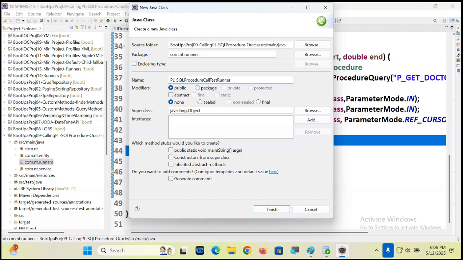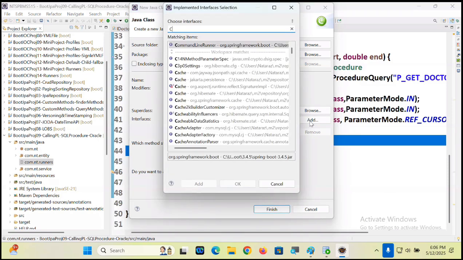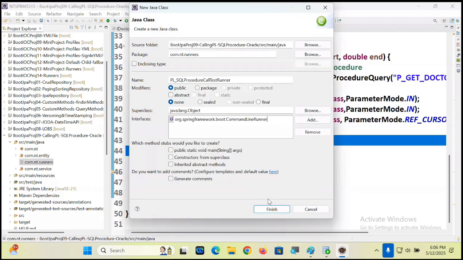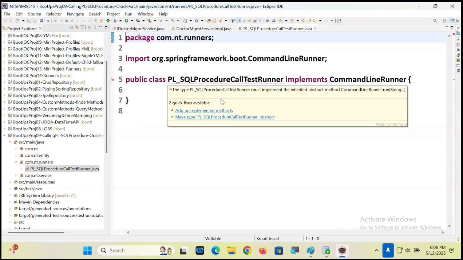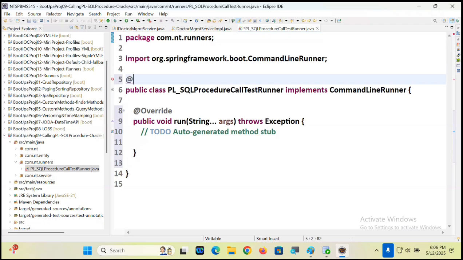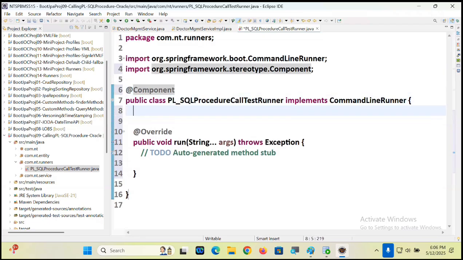PLC equal procedure called test runner. Tell me here, what is there? Implements command line runner. Implements a command line runner. Here is my add unimplemented methods. That's good. At the rate component. Okay. Here is what? What is there?